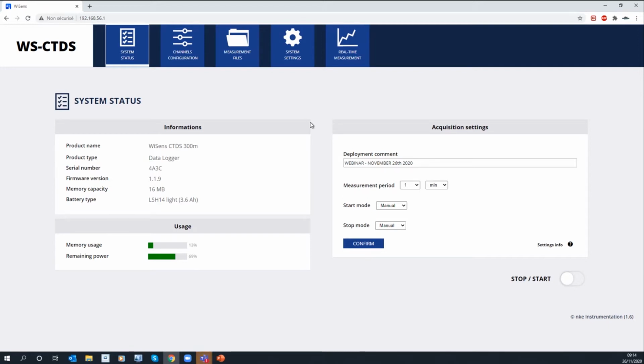The first thing to do is to check, of course, the name, the memory, and the battery. For that, you have some indications here on the screen. You can see that the memory, for example, on the WiSens I have now, is used at 13%. That means normally I am okay and I have enough memory for a campaign. And the remaining power is 69%. So that means there is still 69% of battery available on the WiSens.